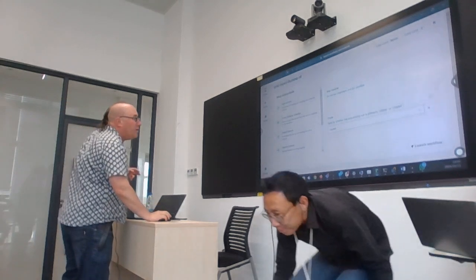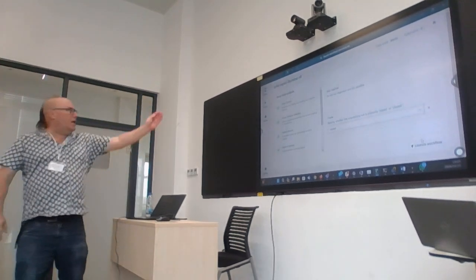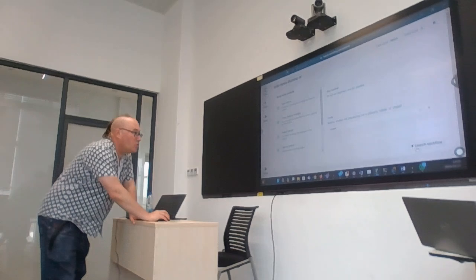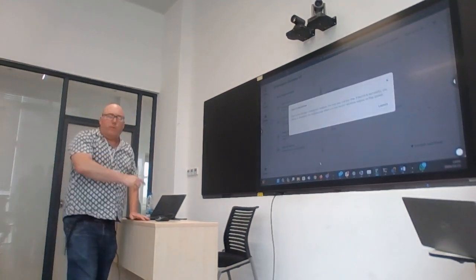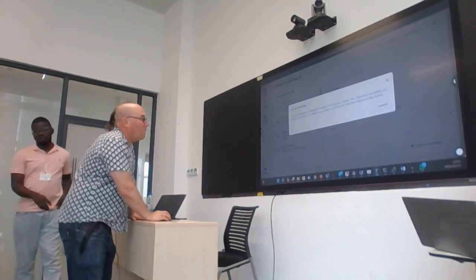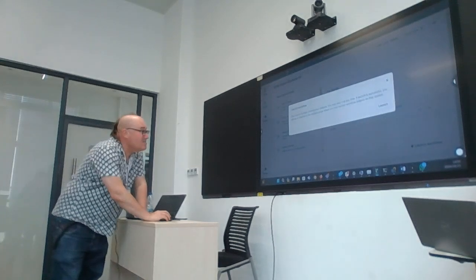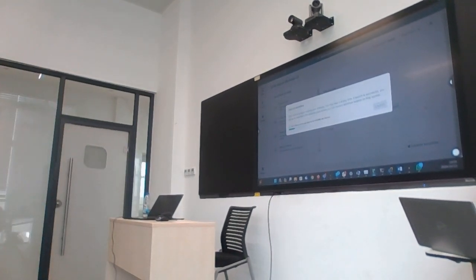I think we are ready. We've got everything filled in. Everything is green. Click Launch Workflow, and then it opens up this window and you must click Launch a second time. Launch. And now it does some things.